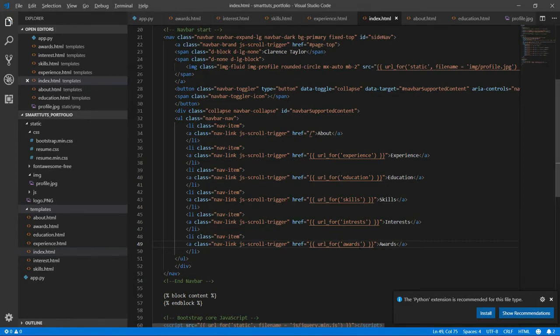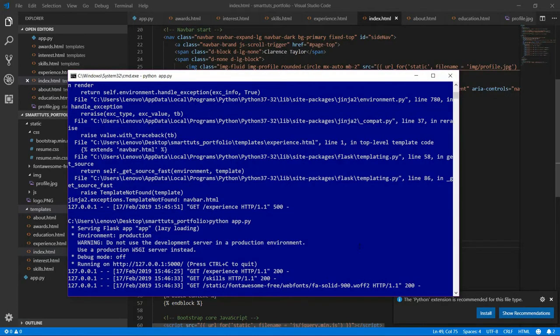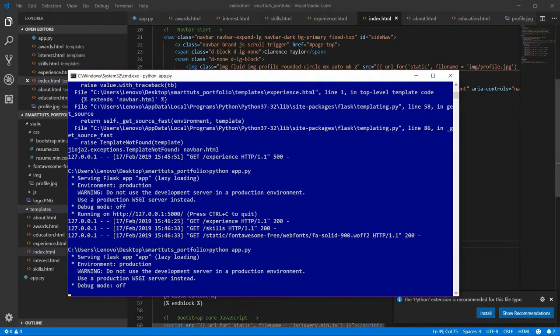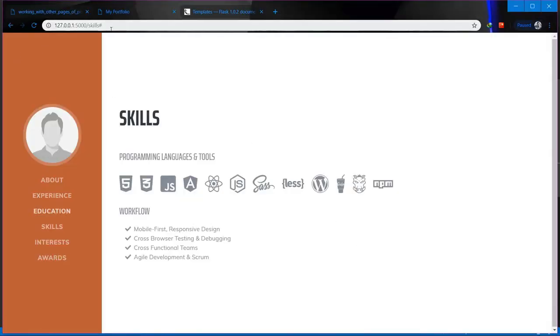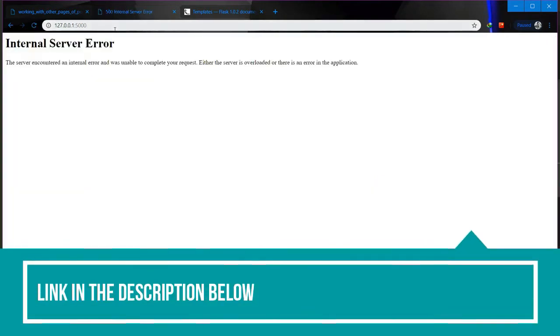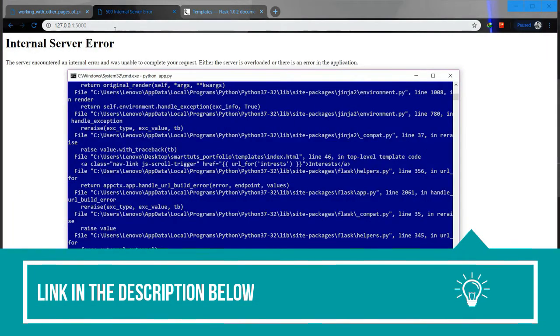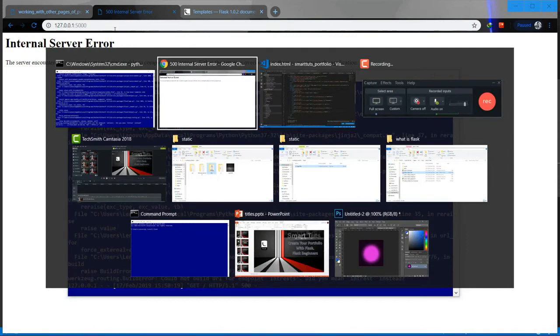I have saved the index page. Let me restart my server: press Control C and restart. My server is restarted. Let me go to the home page by hitting only slash and enter. I know I have made an error, with the interest endpoint. Let me show you the error.